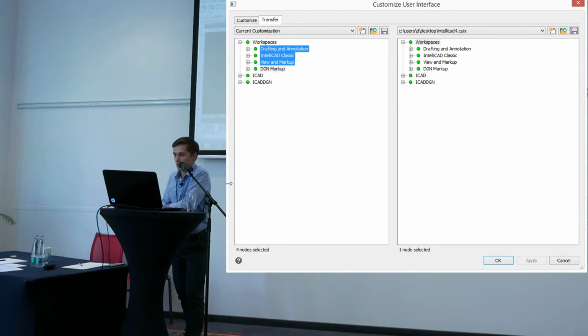CUIX is a new AutoCAD format for customization, and it is the only file format available in AutoCAD for export. So it is essential for us to support it, to help our users export their customizations from AutoCAD to IntelliCAD.